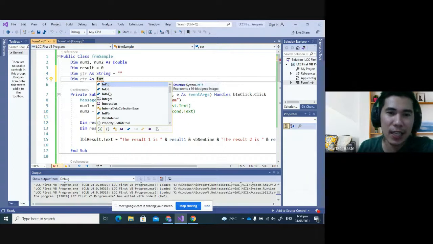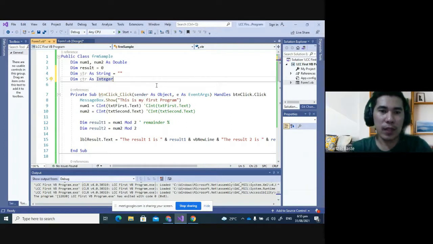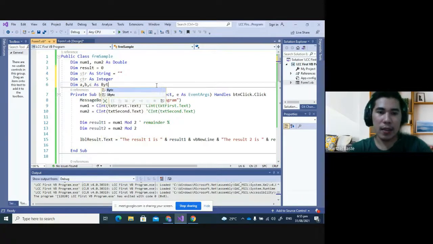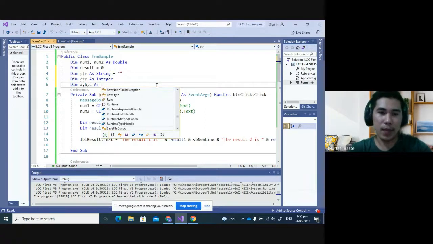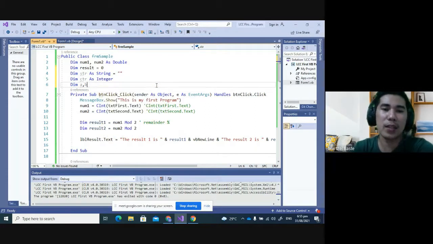Kani sila sa int 16, int 32, int 64. So dili na ni siya kaayo gamit for mga addition lang na ginagmay lang. But if you want to use that, you can actually use that one. Okay? So you have also, okay, daghan ani na mga value. Let's say A, B, C as byte, short, long, and a lot more, no? Character, and we will discuss all of them in the succeeding weeks.